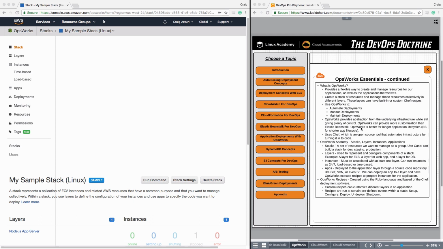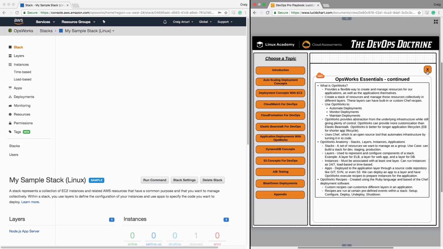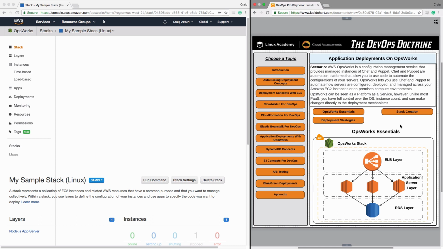All right, so that's our introductory overview of OpsWorks. I'm going to go back to the main page. Now, at the DevOps Pro level, it's good to understand the differences between CloudFormation and OpsWorks and Elastic Beanstalk and the use cases for each. Now, OpsWorks and CloudFormation both support application modeling, deployment, configuration management. So there are certainly similarities.